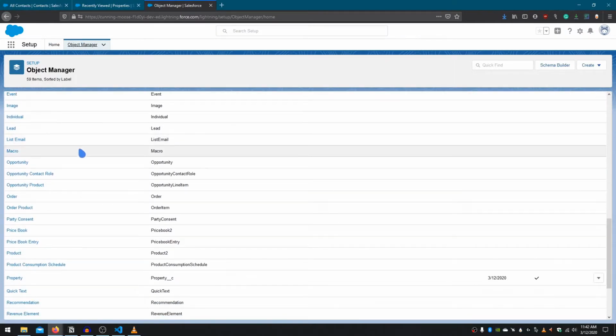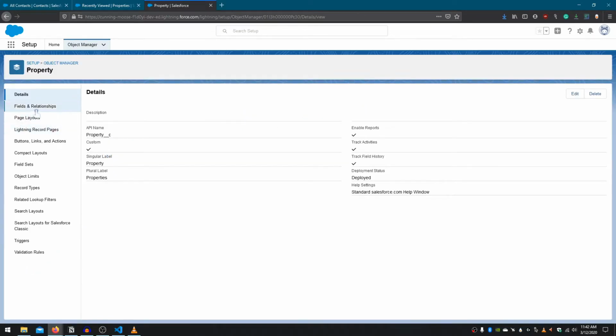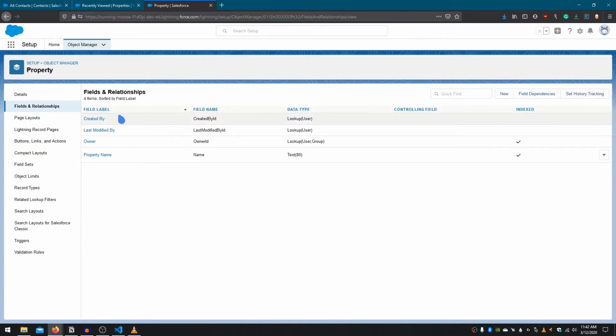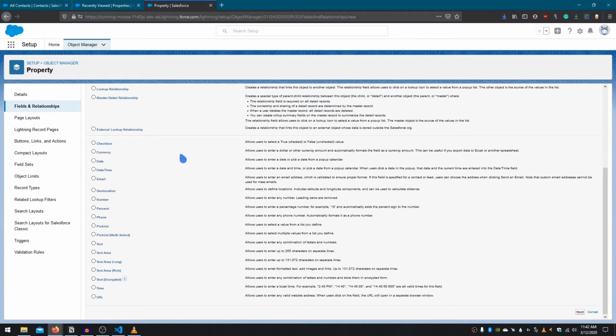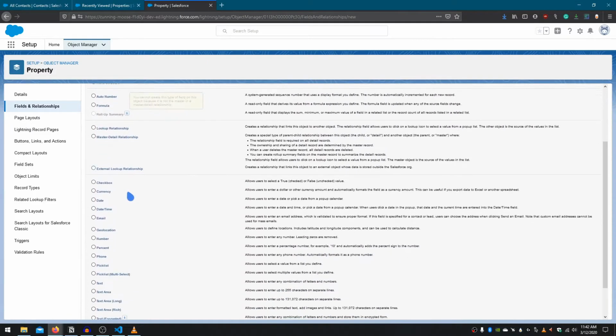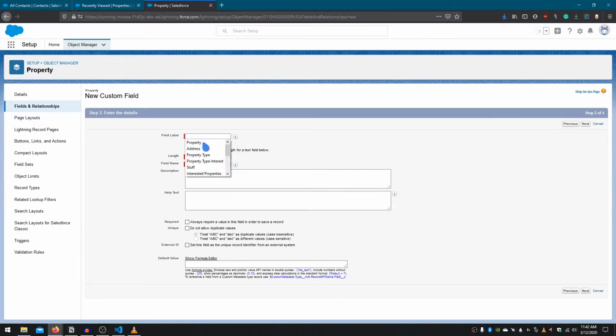our object, which is property, select Fields and Relationships for our property object, and select New, which is on the right. We see that we have various options to select for the type of information our field will contain. Since we're going to enter the address, let's select Text and hit Next. For the field name, we'll type address. Set the length to 30 characters, which should be long enough, and hit Next.